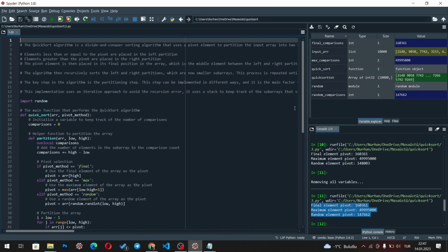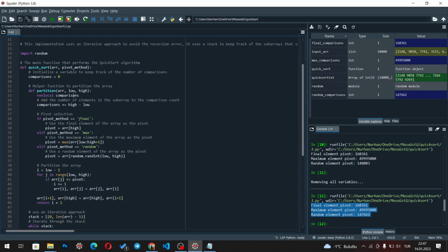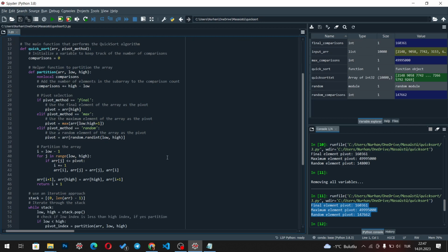This is our code, the main function that performs the quicksort algorithm. Initialize a variable to keep track of the number of comparisons. Helper function to partition the array. Add the number of elements in the subarray to the comparison count. This is the pivot selection. Use the maximum element of the array as the pivot, and then random elements. Partition the array.